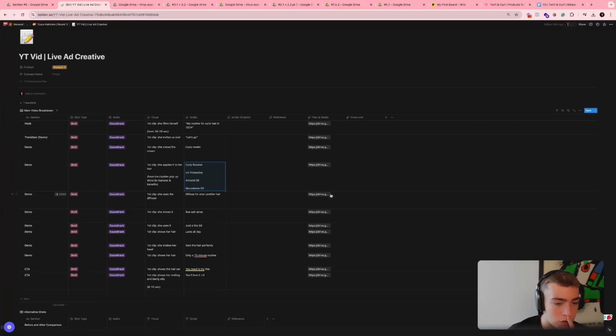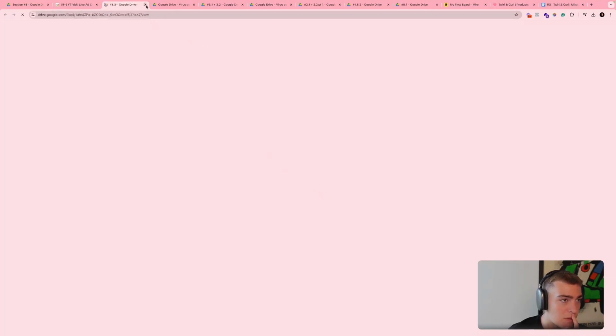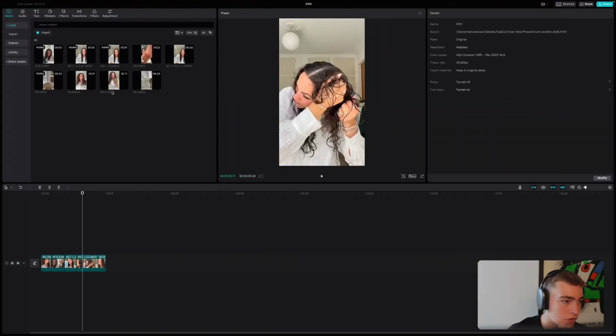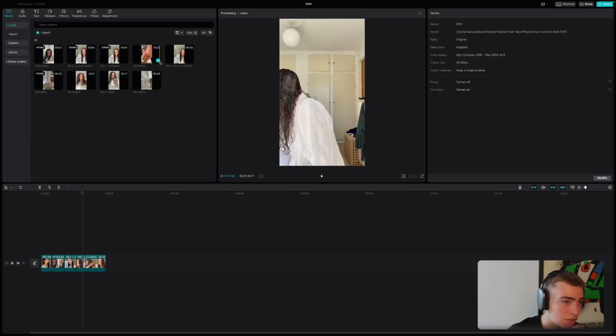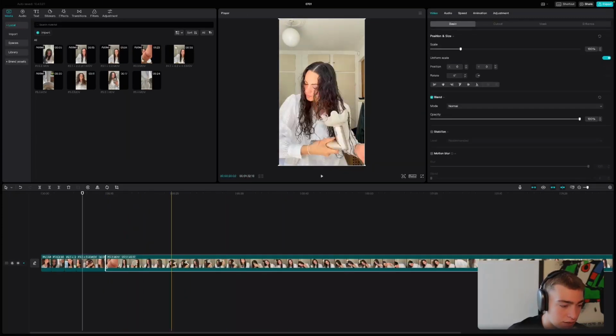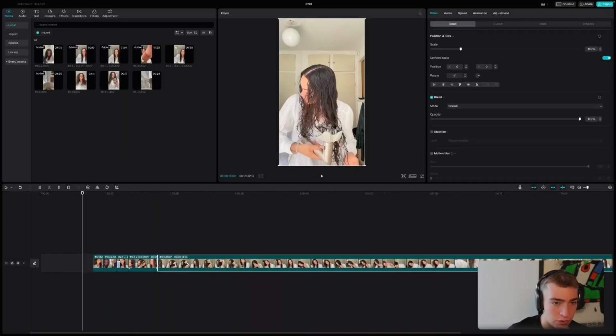Next thing would be for us to add the dispenser clip, and that was clip number 3.3. So I'll just go ahead and add that. Again, that's pretty self-explanatory. You just put that at the end. And if you haven't used CapCut before, it's really, really intuitive.